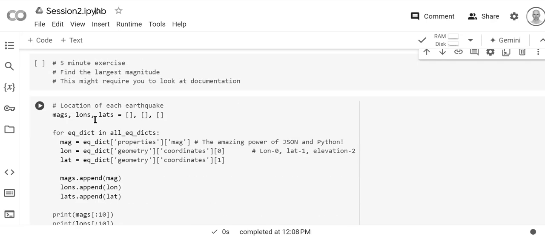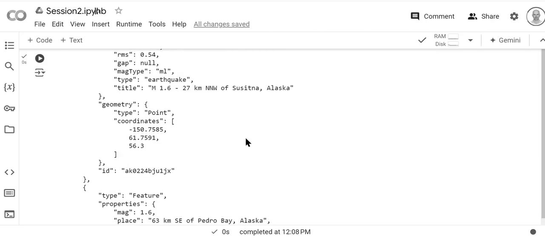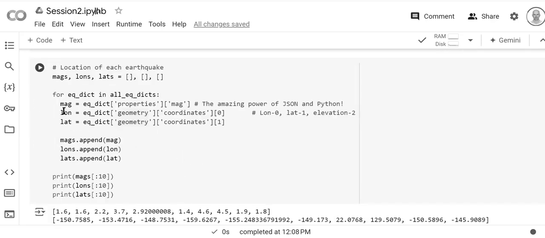Now we're going to do the same thing with the longitude and with the latitude. So this line initializes all of these variables to an empty list, and then we pull out magnitude just like we did before. And now we're going to pull out the longitude and the latitude. And where are the longitude and the latitude? Well, they're in geometry coordinates, and geometry coordinate 0, this first number is the longitude, the second one is the latitude. The third one, which we're not going to use, is elevation. Okay, and then once we've pulled it out of each feature, then we just append it.